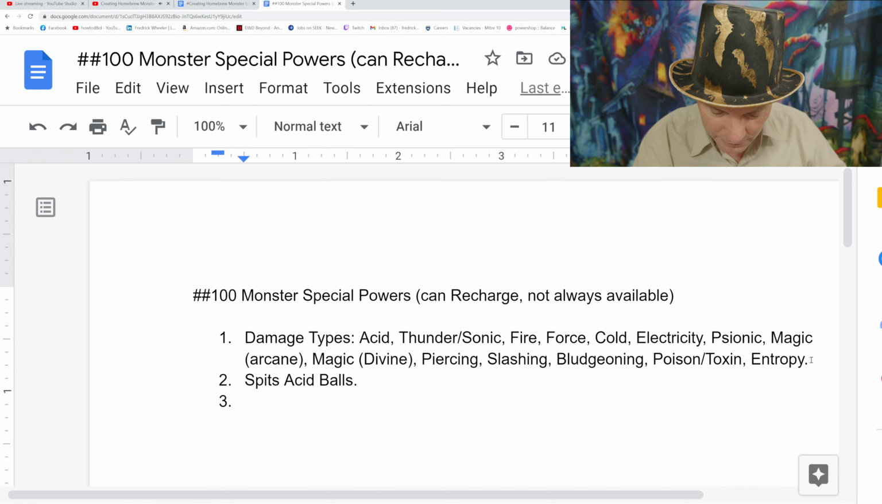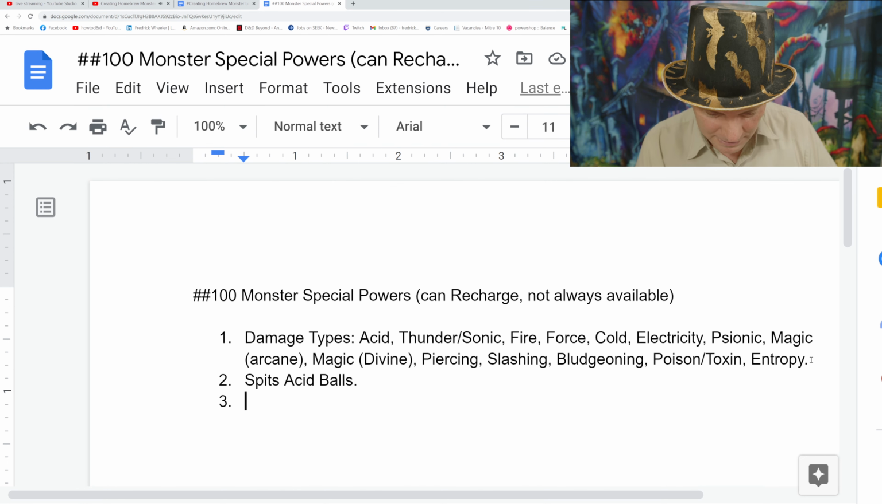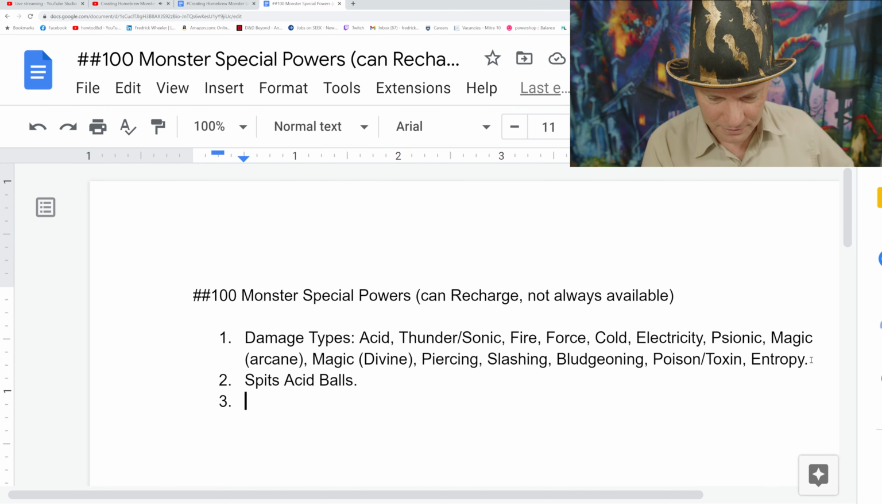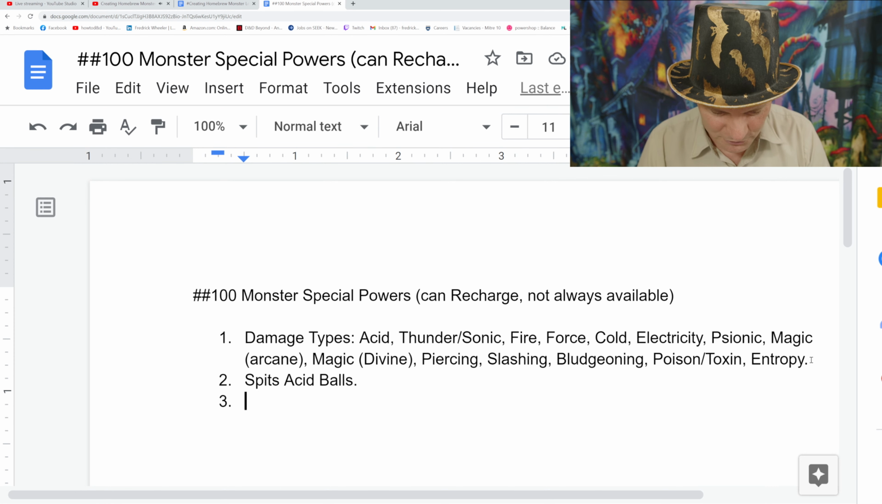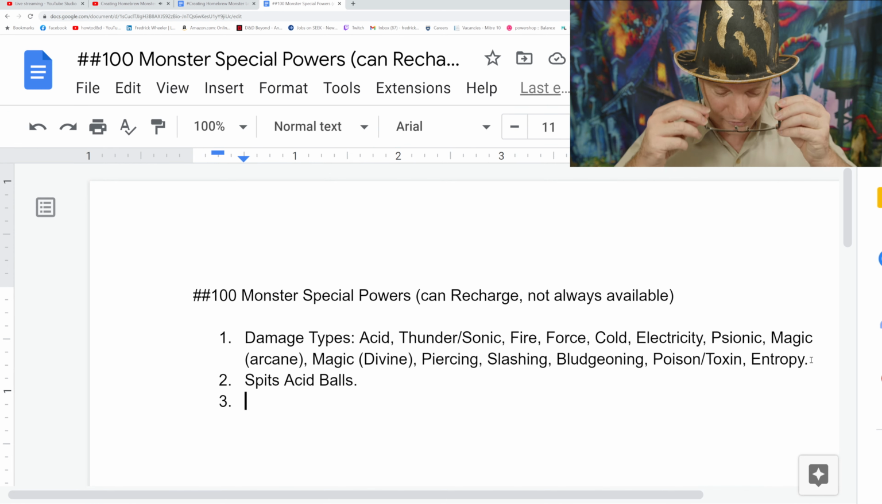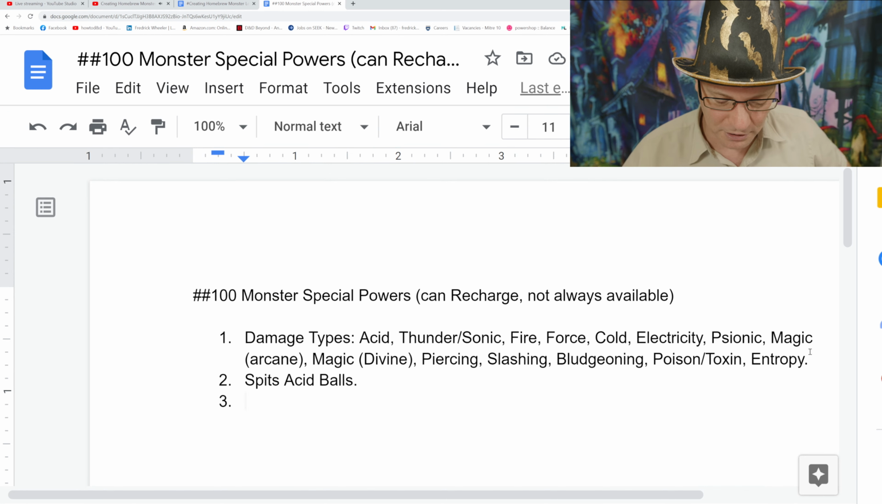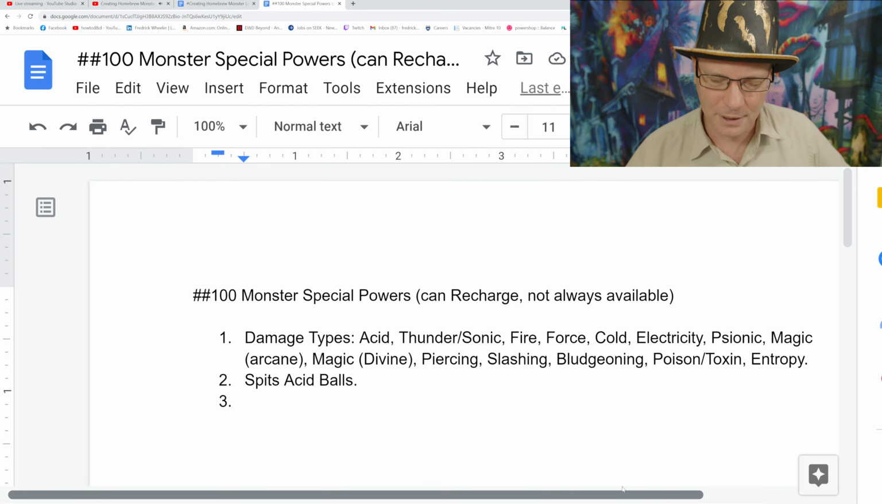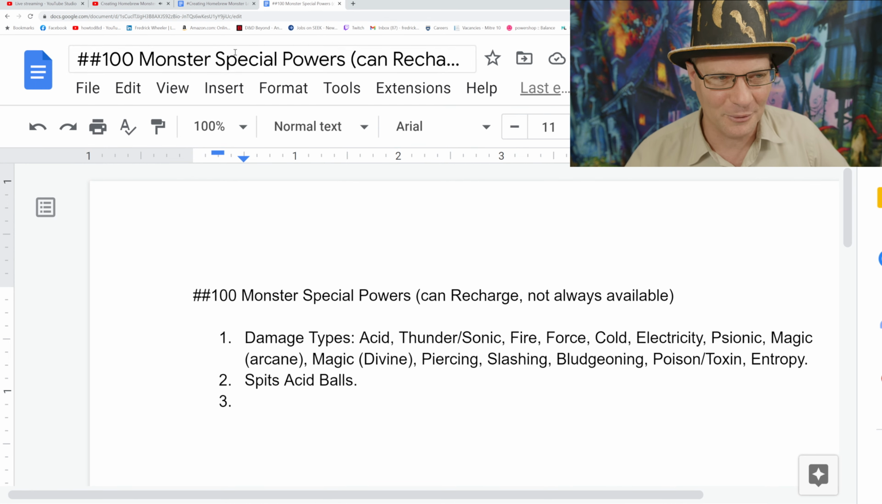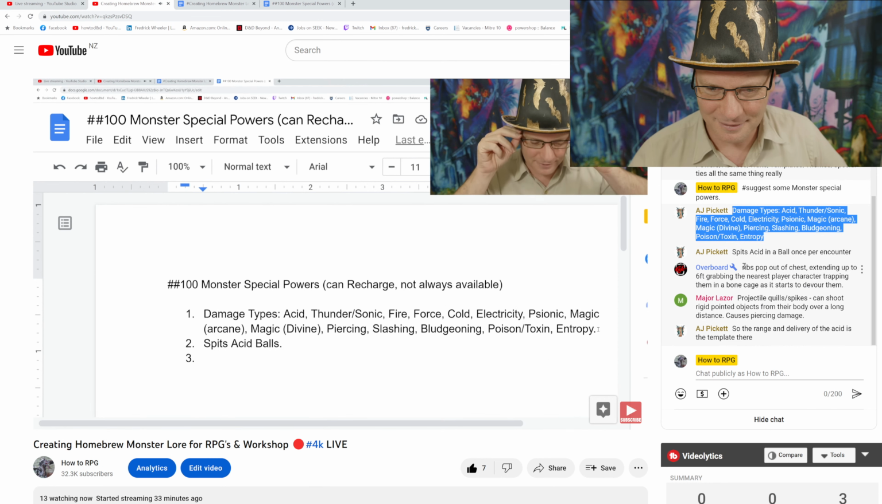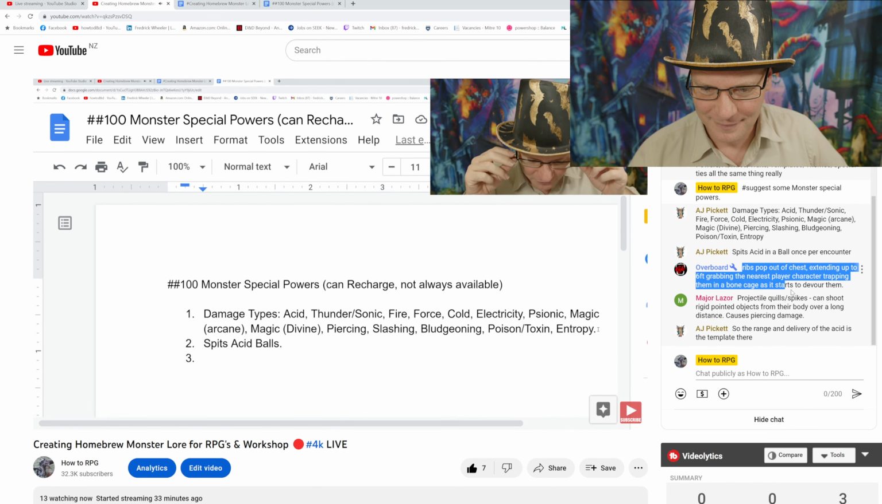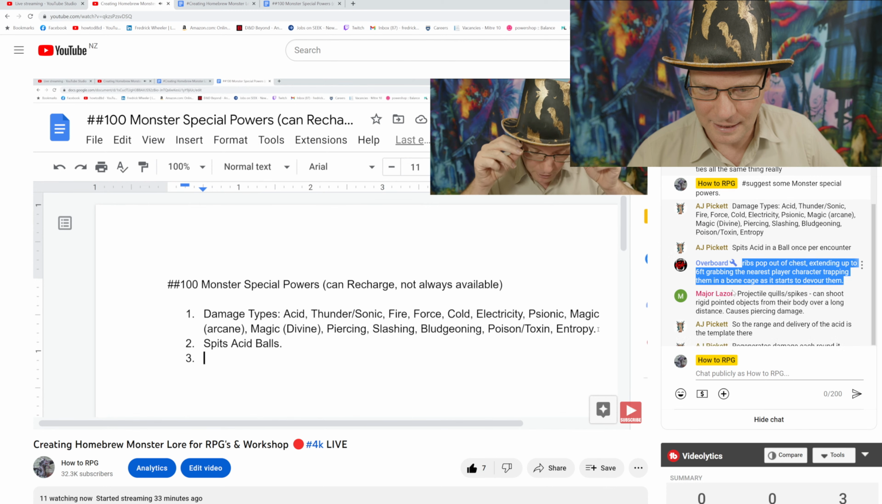Overboard. Hello, Overboard. How are you doing? Ribs. What's that? Pop out chest. Extended up to 6 feet, grabbing the nearest player character, trapping them in a bony cage, and it starts to devour them. You are a sick little sod there. So Overboard is a patron and a moderator, has a YouTube channel as well. For those of you who don't know, AJ Pickett has a YouTube channel. You know he does. I don't need to say that. You already knew.